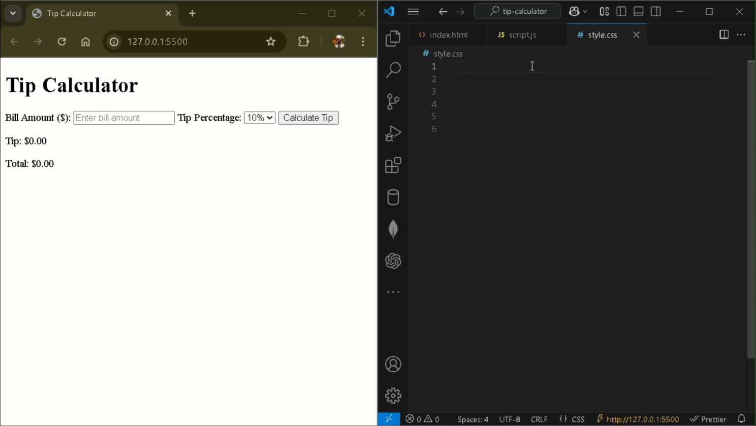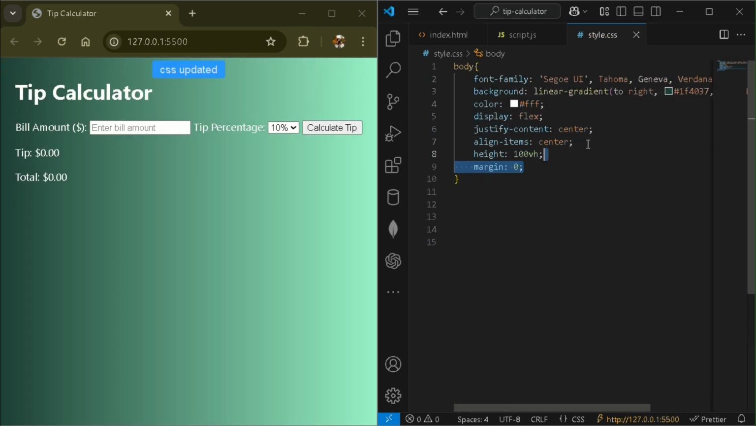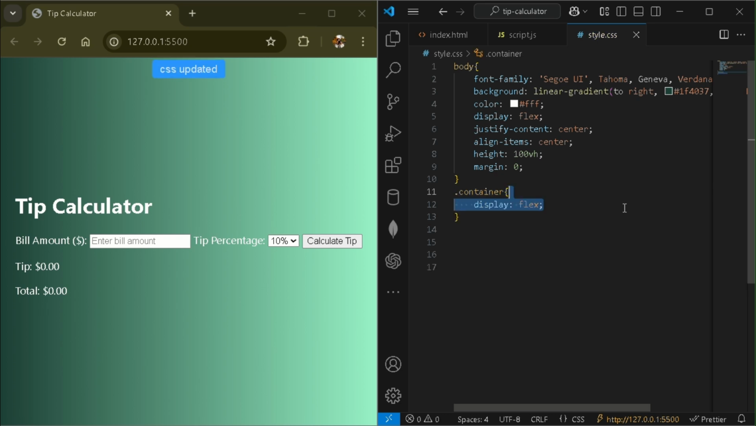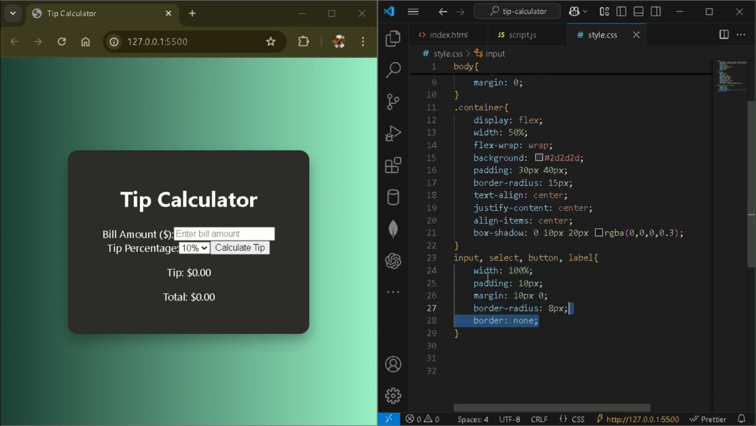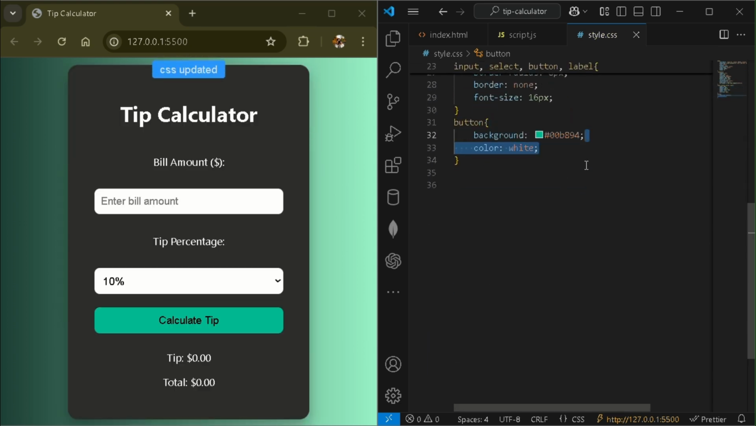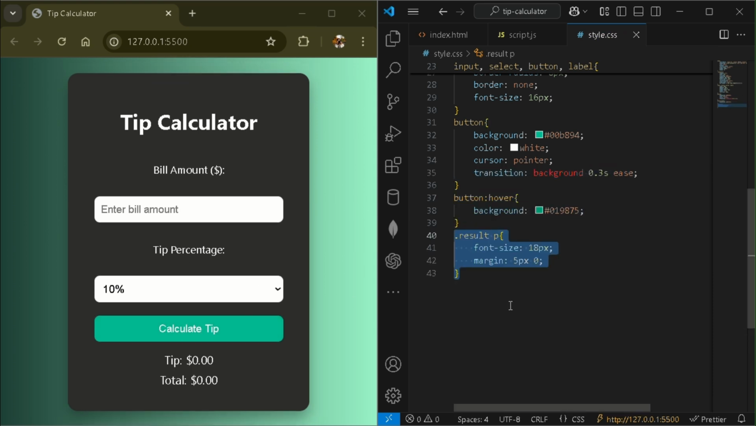CSS. In the CSS, we style the body with a simple background and center the content. The container has a neat box design with padding, border radius, and shadow. We style the input, select box, and button to make them clean and interactive. The result section is styled to clearly show the calculated amounts.